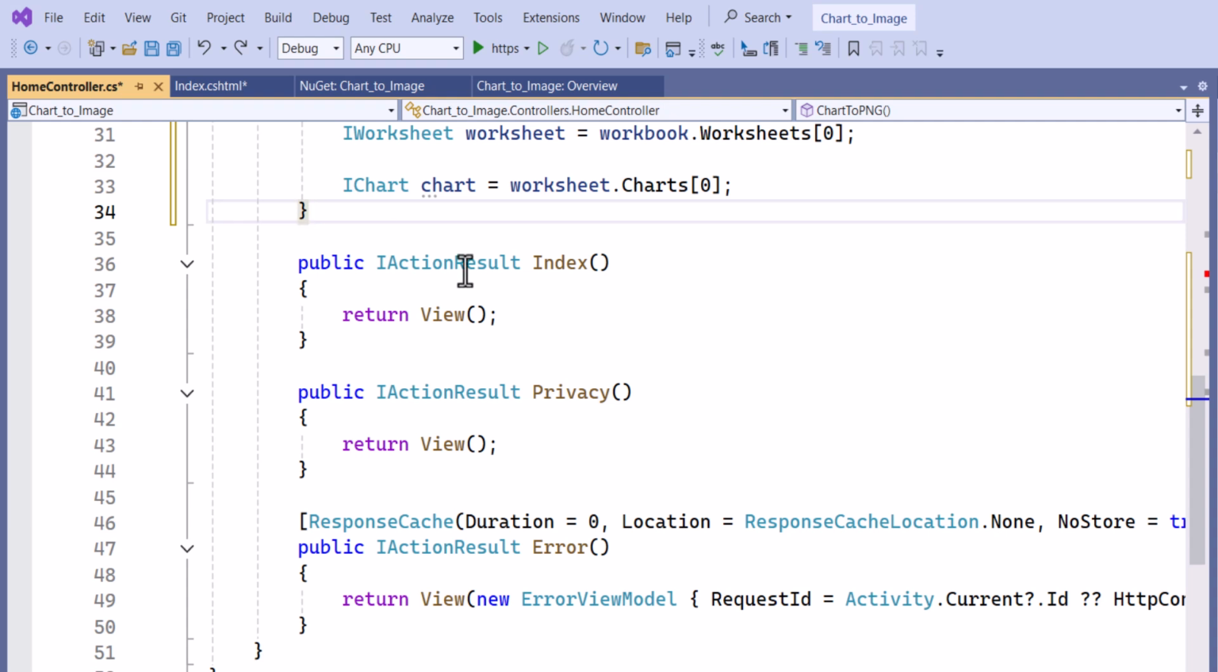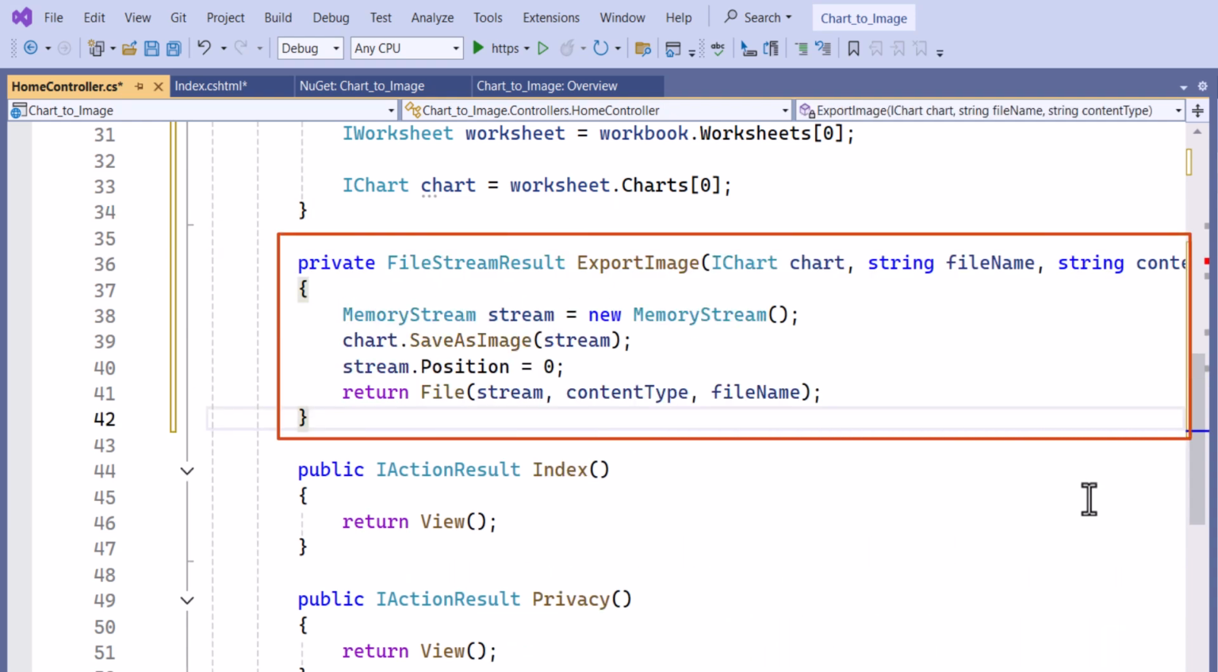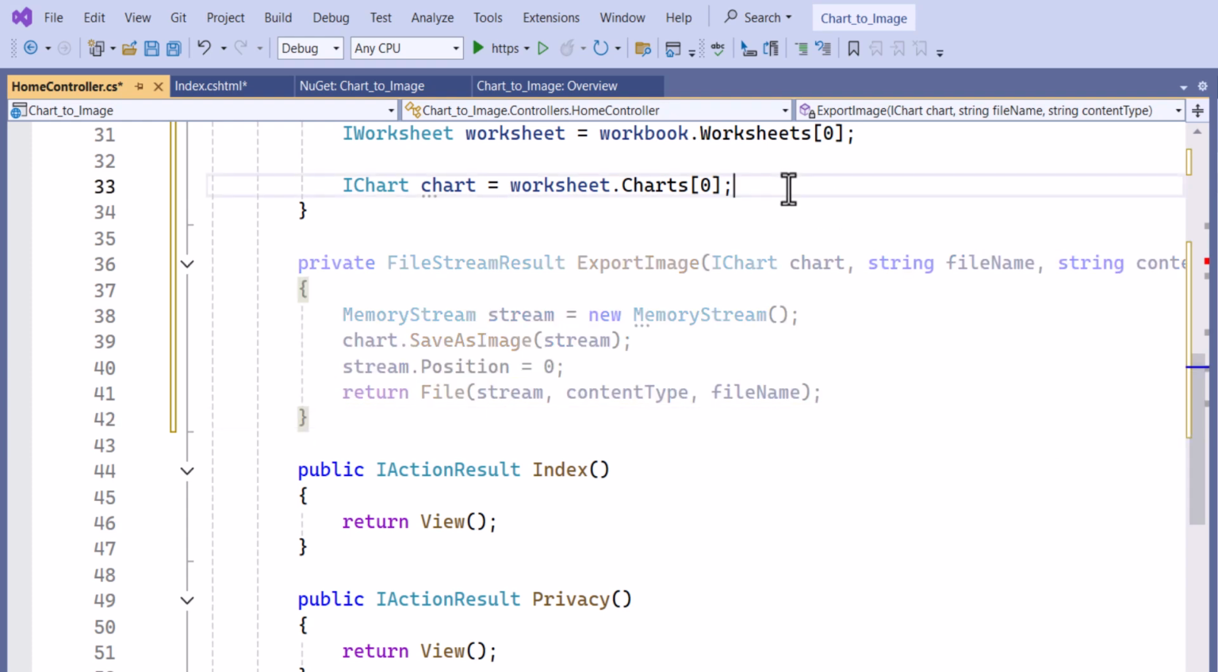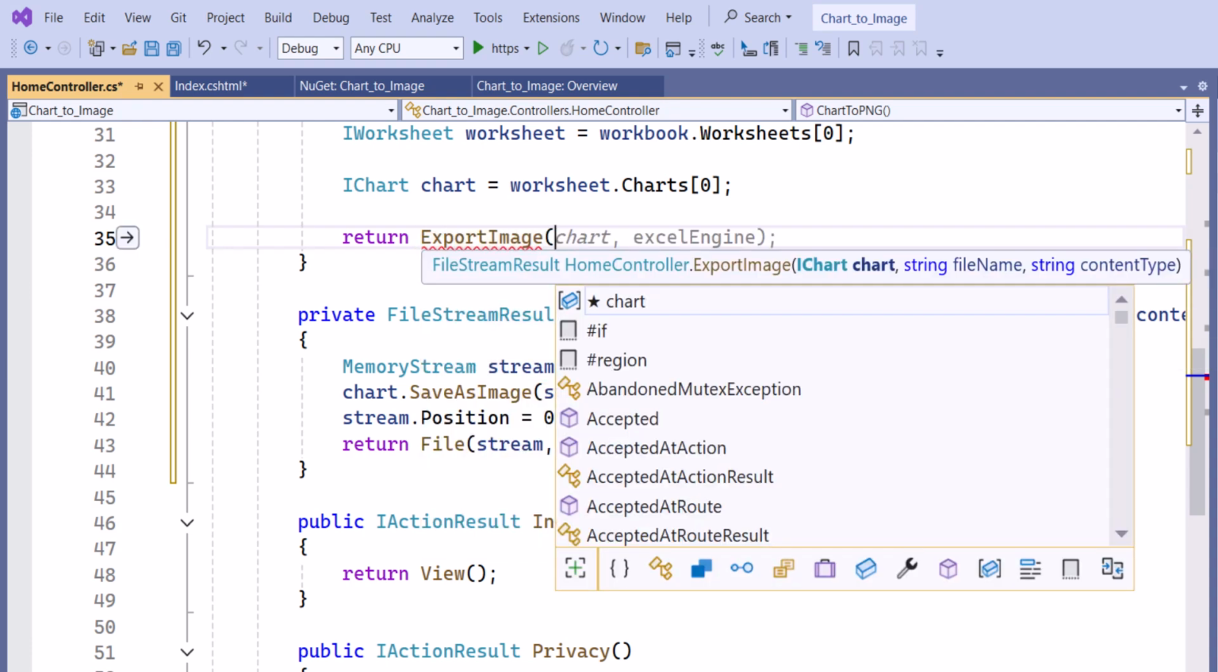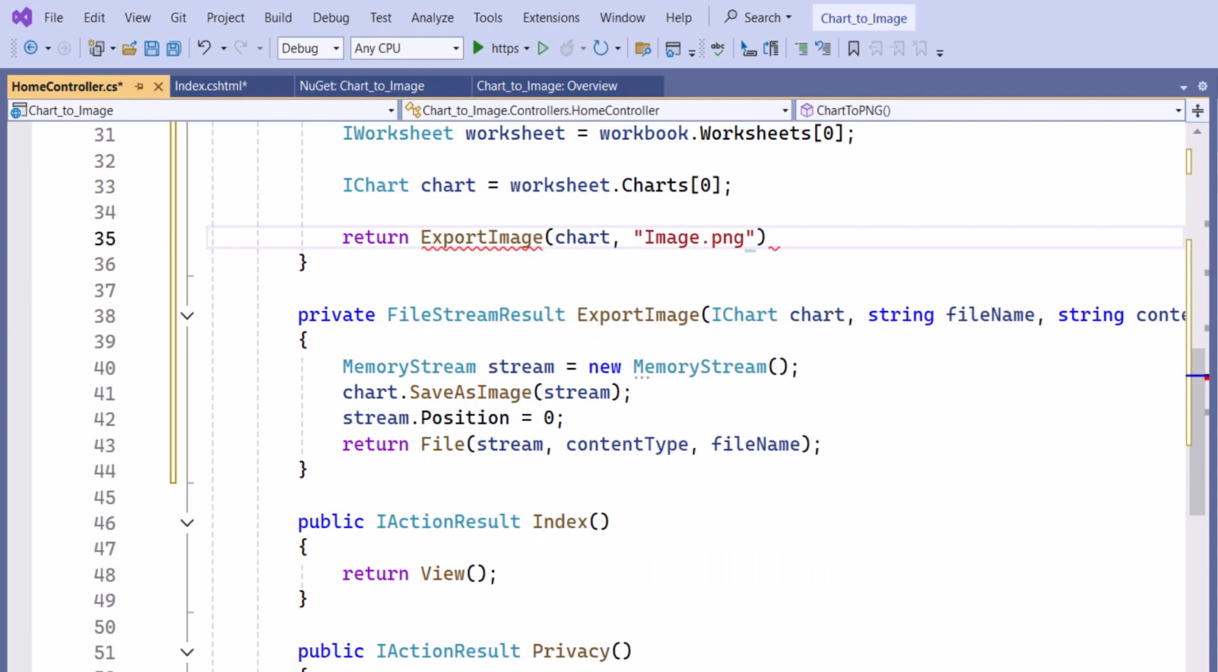To export the image, I define a helper method called exportImage. This method creates a memory stream, saves the chart as an image to the stream, resets the stream position, and returns the file as a downloadable image. I invoke this method, passing the chart, file name, and content type.